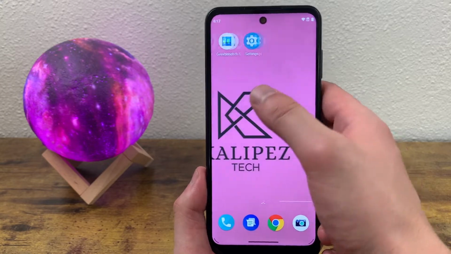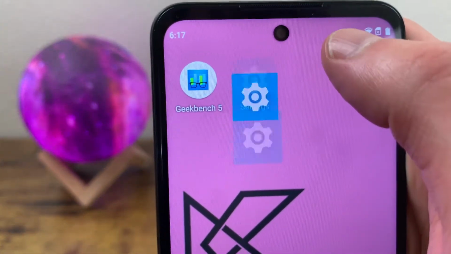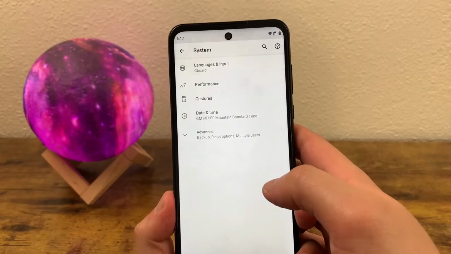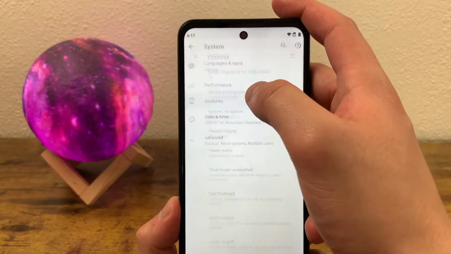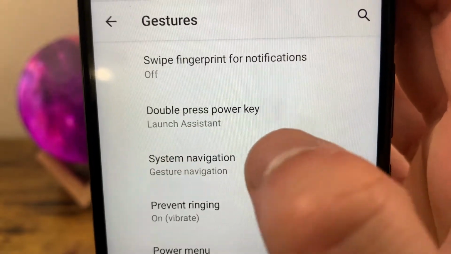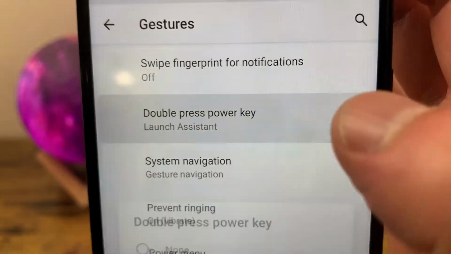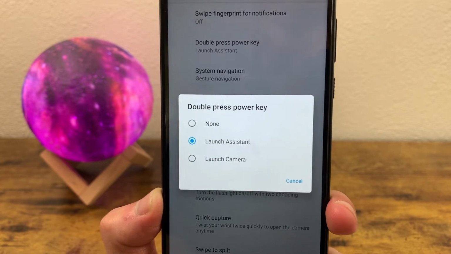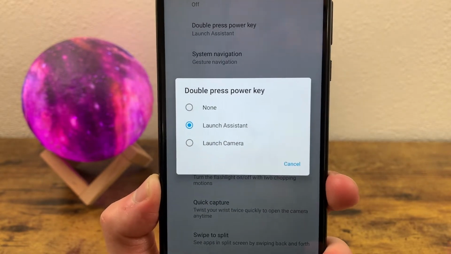First thing we're going to do is go to our settings. From here, we're going to go to System. Now you're going to want to go to Gestures. And right here, where it says double press power key, you're going to want to tap here. As you can see, by default, double pressing the power key is going to launch the assistant, but instead we can have it launch the camera.